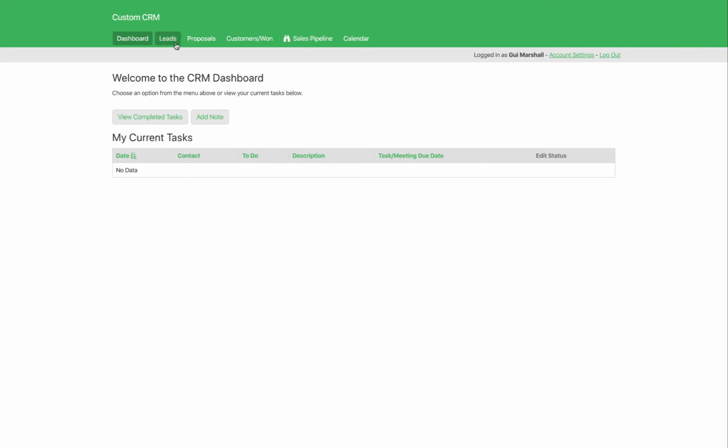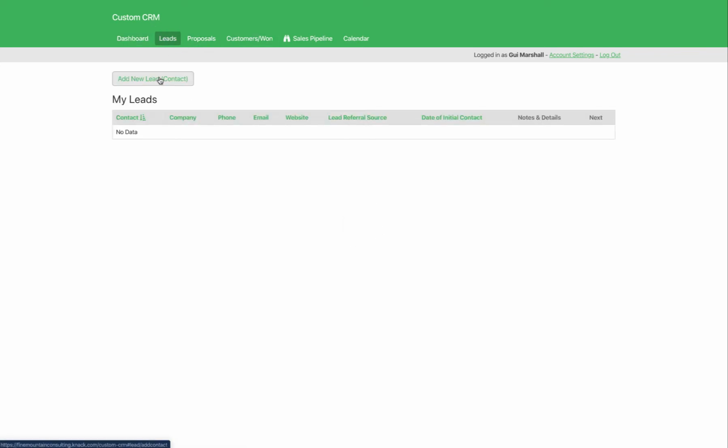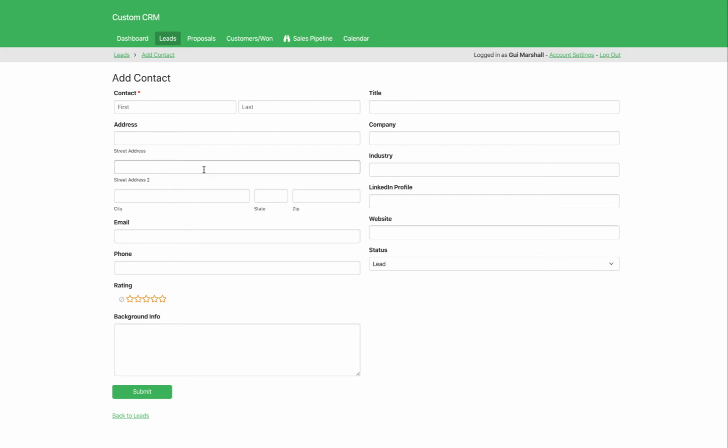Let's say, under leads, under add new contact, we wanted to put a tooltip on one of these fields. For example, on the website field, I want to say HTTPS is required. You can obviously go into the builder, go into that field and type it in, and it shows up as text underneath the field. It's just not a traditional tooltips way of doing things.